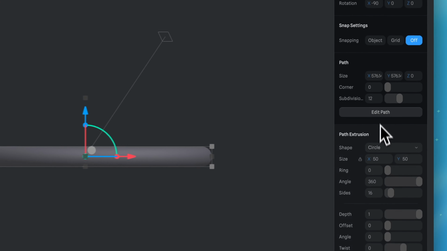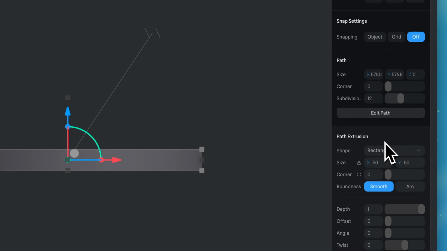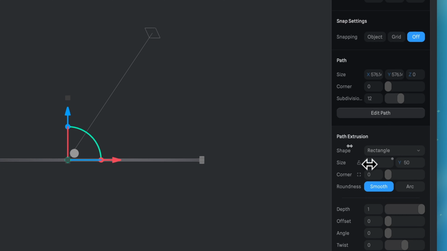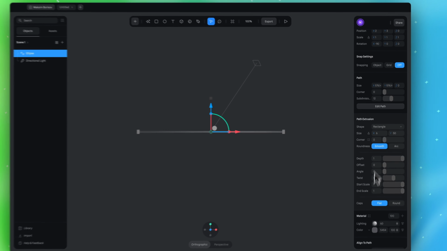Now let's make the path shape flat. Switch shape to rectangle, unlock size fields, and change only x size. Make it smaller like this. I will add an image layer so we will better understand the animation.